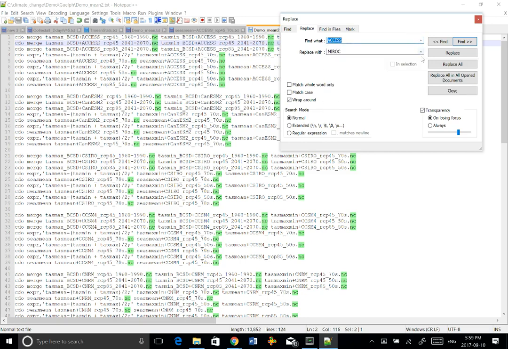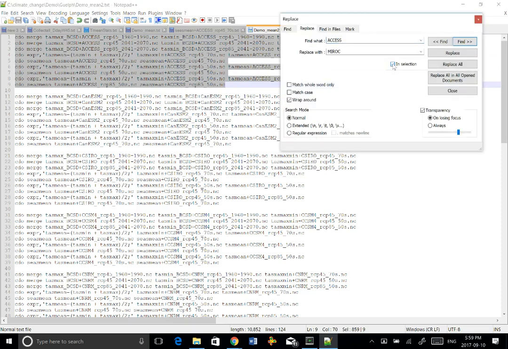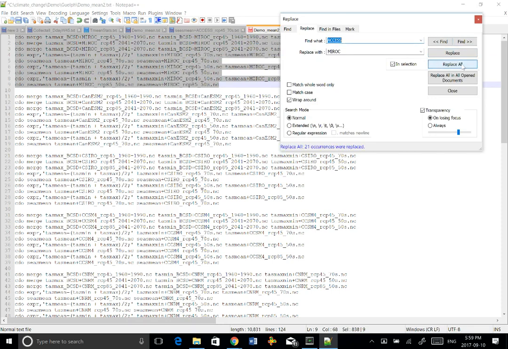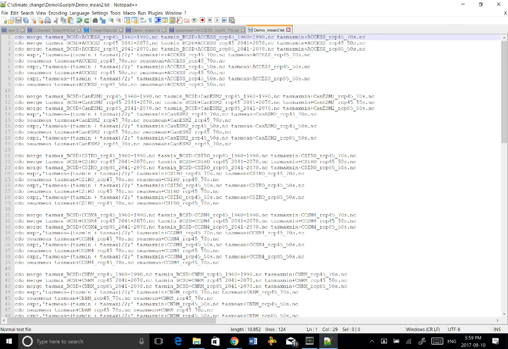So let's say access, and if I wanted to replace it with Maroc, I just select in selection. I didn't select it, so that's not working. Say I wanted to replace this with another name. In selection, and then you hit replace all, and it will change all of those. And because the naming convention is the same, I can just change the name of the model and everything else will be fine. So I'm just going to undo that now because I don't really want that to happen.